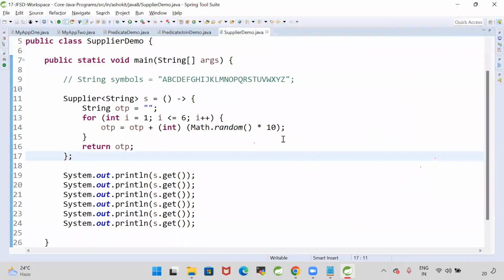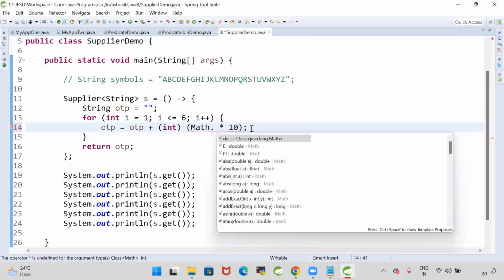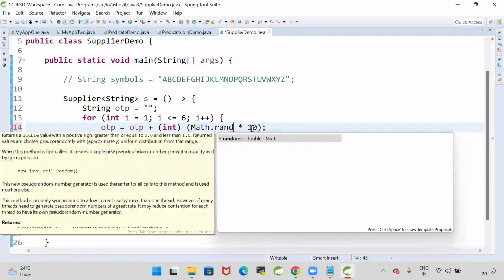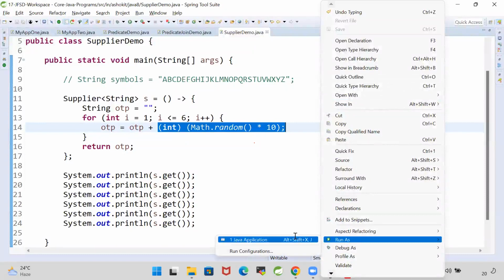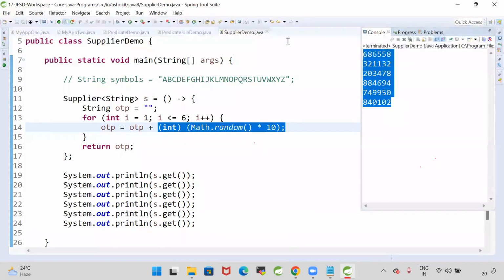Yeah. Why I am multiplying: math.random is used to generate some random number. Math.random is giving some decimal value. So the decimal part, I want to remove. That's why I'm multiplying with 10. Then I'm converting into an int value so that a digit will come. Okay, guys. Run as Java application. Now OTPs are generated. My lambda is not taking anything, but it is giving some output.